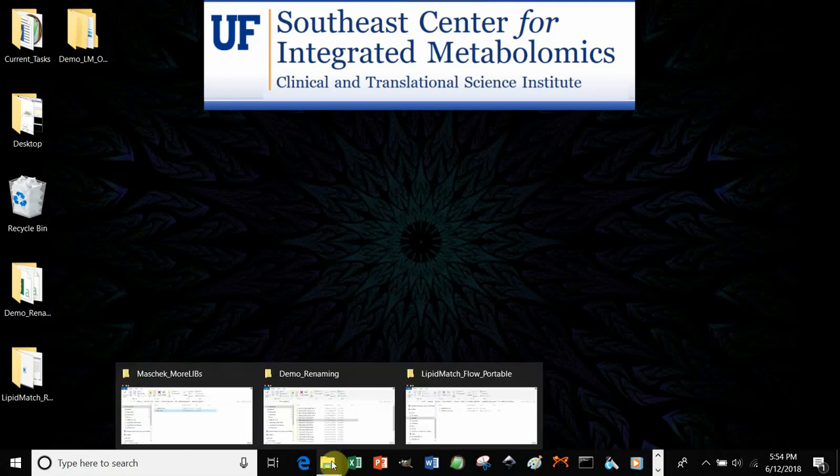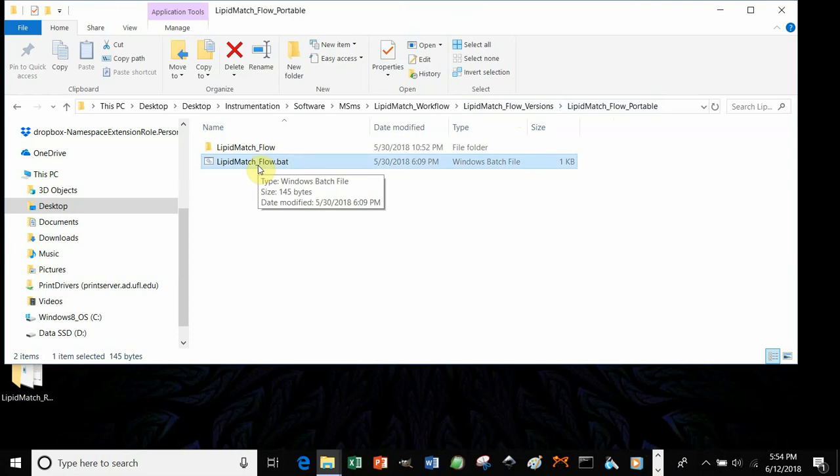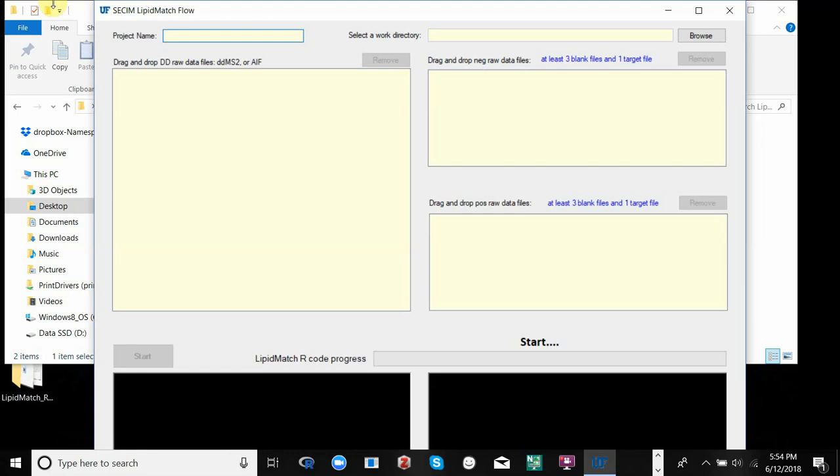And this is the LipidMatch flow tutorial part 3. In this tutorial, we'll discuss actually running LipidMatch flow with your data files. So first, unzip your LipidMatch flow portable, and then double click the LipidMatch_flow.bat. And so that will open up the GUI.